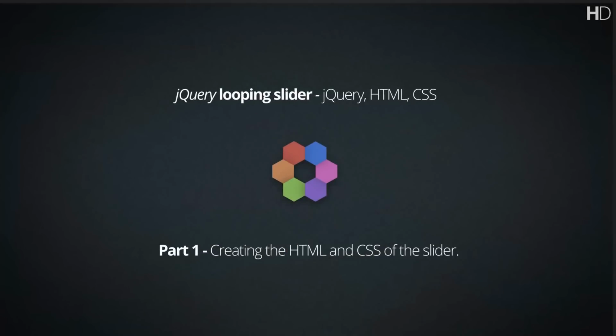Hello and welcome to the first part of the Creating a jQuery Looping Slider series brought to you by Helping Develop. I'm Joe Smith, and in today's part one, we're going to be going over the HTML and CSS of this slider.